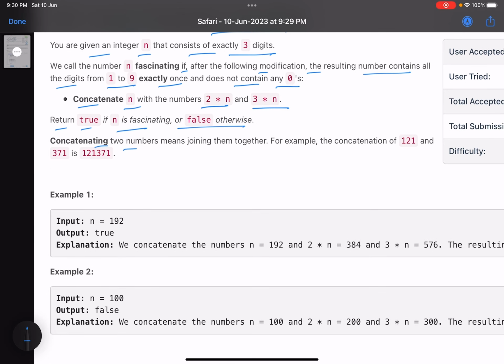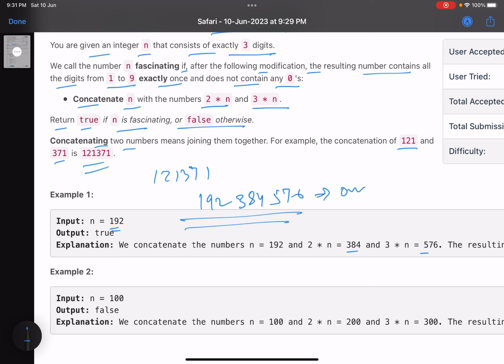Now concatenating two numbers means joining them together. For example, concatenation of 121 and 371 is something like this: 121371 and so on. Let's check for this number. So 192 is the first number. The 2n will be 384 and 3n will be 576. So just see here, every digit is coming exactly once and you do not have a zero. So that means it satisfies your condition.